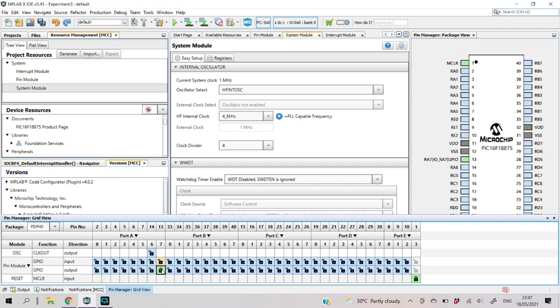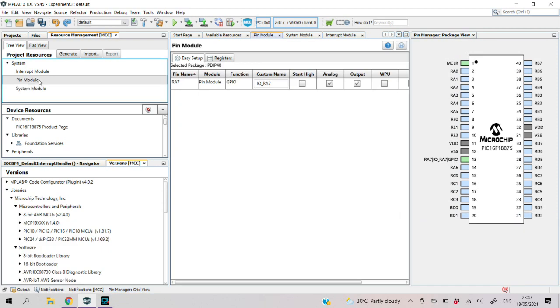So now we only set up this pin only for output. We will proceed to the pin module. In pin module, we should uncheck the analog and the weak pull up or WPU.